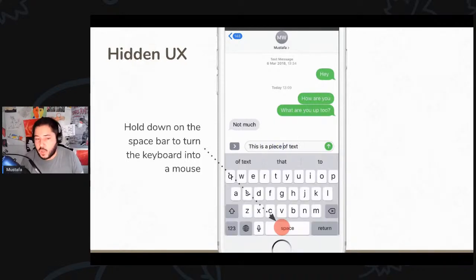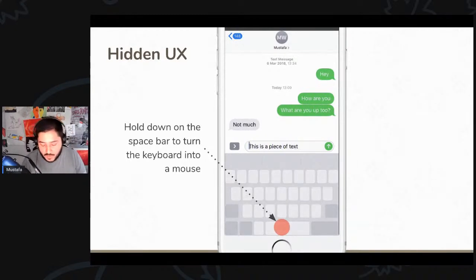Now, when I give this talk live, at that point, everyone takes out their iPhones to give it a try. So if you have an iPhone, please try this out. But this is the thing. If you hide your experience from the user, they won't see it.